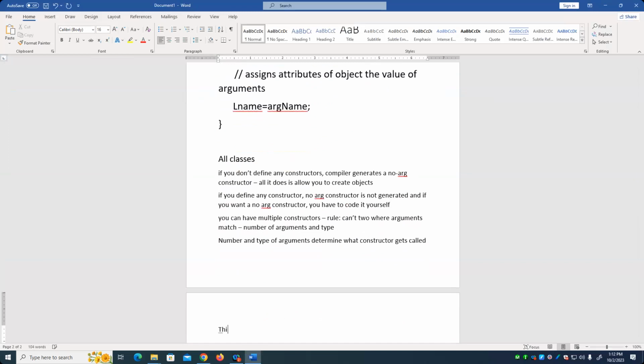I can use this. Would this be a pronoun? I don't know. I could use this to call another constructor in the same class. Let me show you what I mean by that.